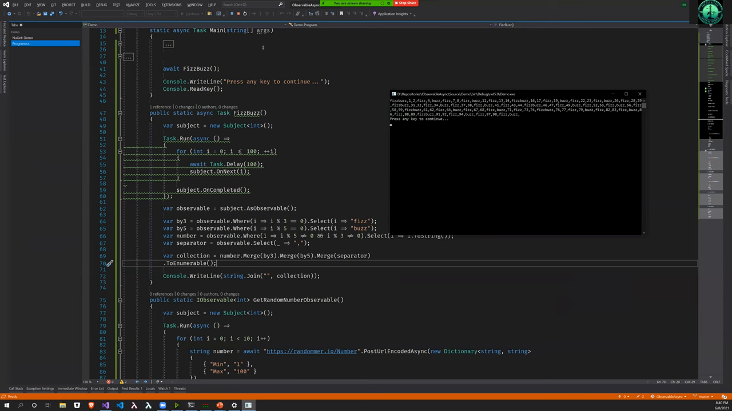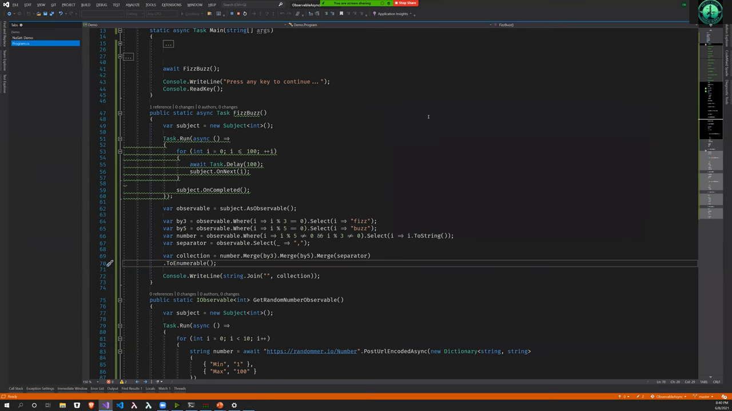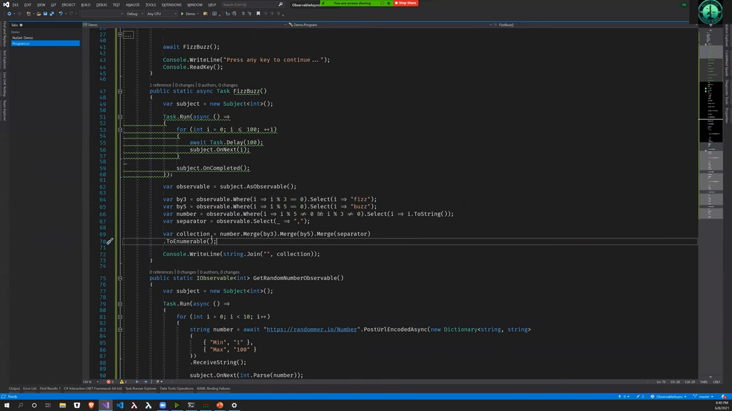So I started with zero. Well, if I had started with one like I was supposed to, then you can see this would be exactly the same output, which is pretty handy. Okay. Again, if I wanted to say now these are asynchronous, I can say ToAsyncEnumerable.